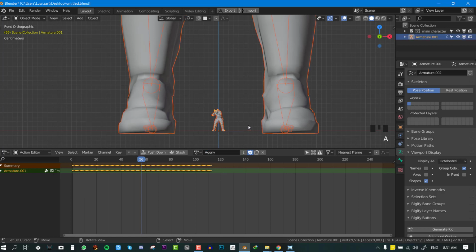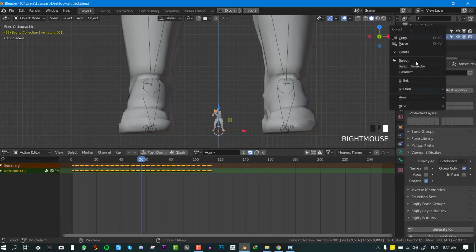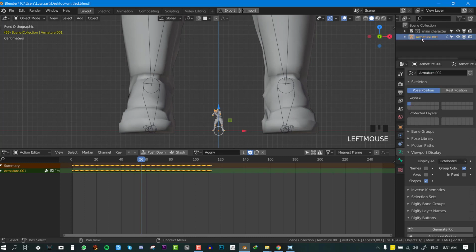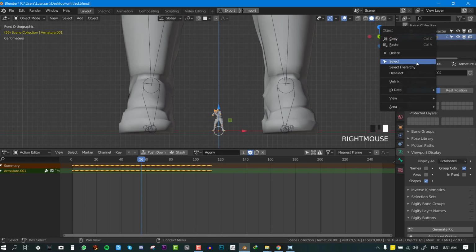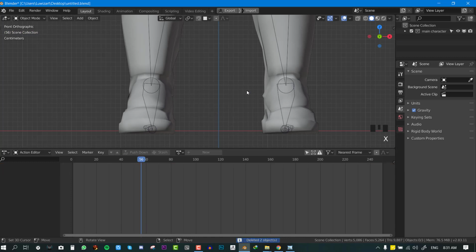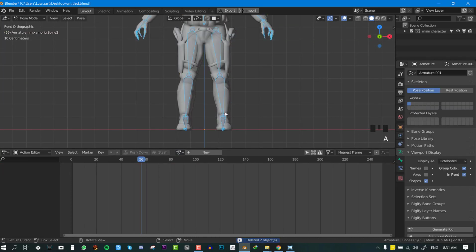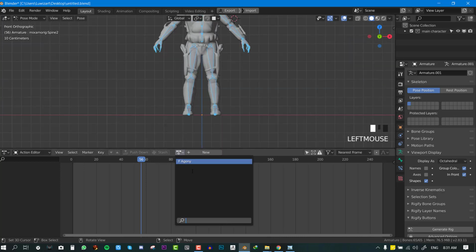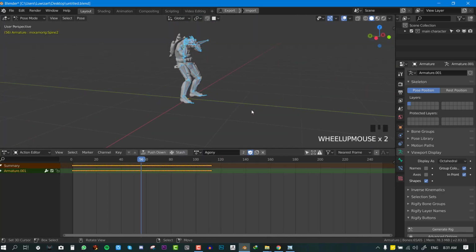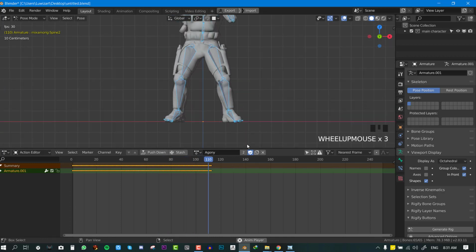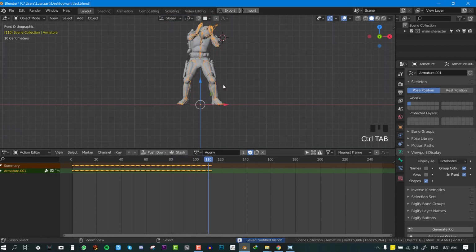Okay, so with that we can select this armature and say delete hierarchy. Select hierarchy and delete. Okay, so we're done with that. And if we select this rig and select the agony, you see it's going to just load that up quickly. So everything is good, and that's the same process.